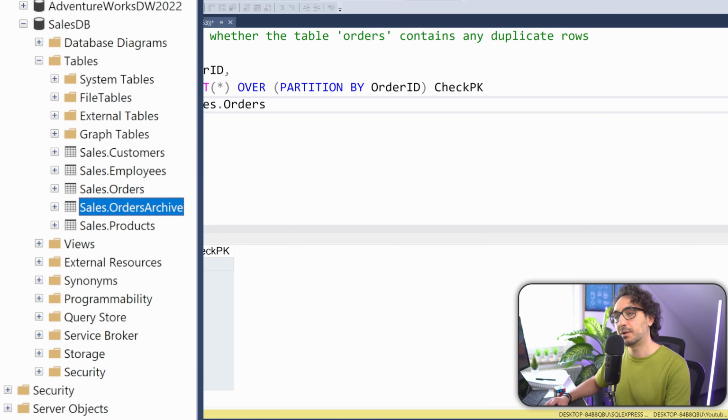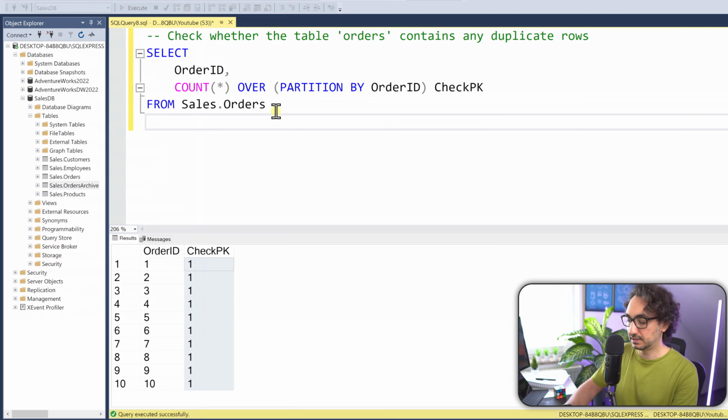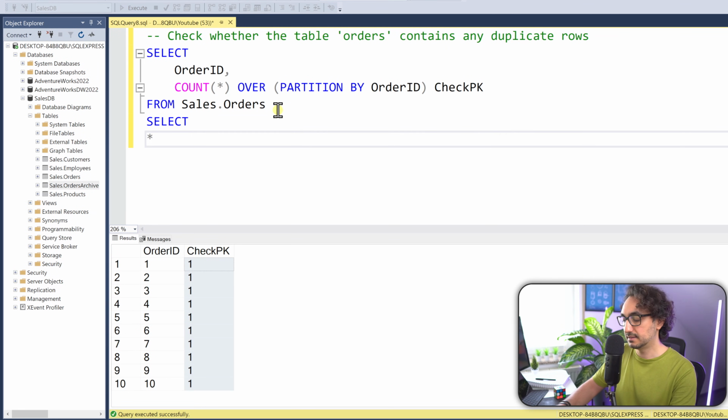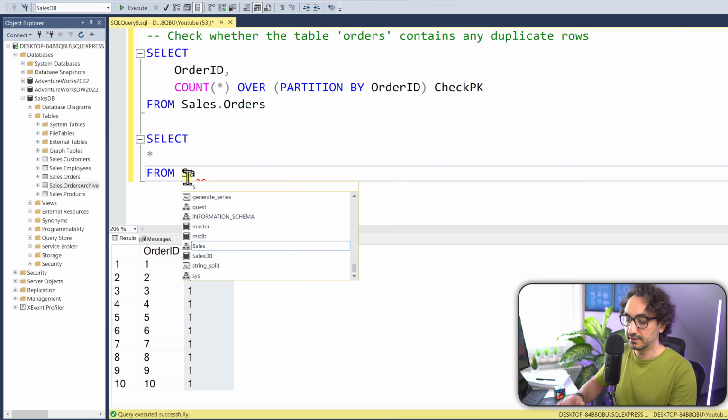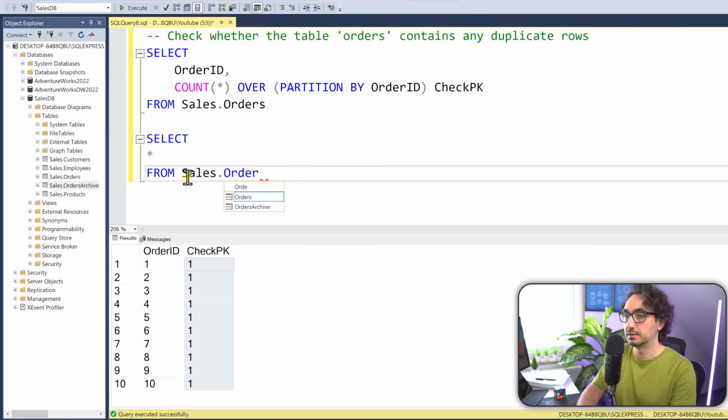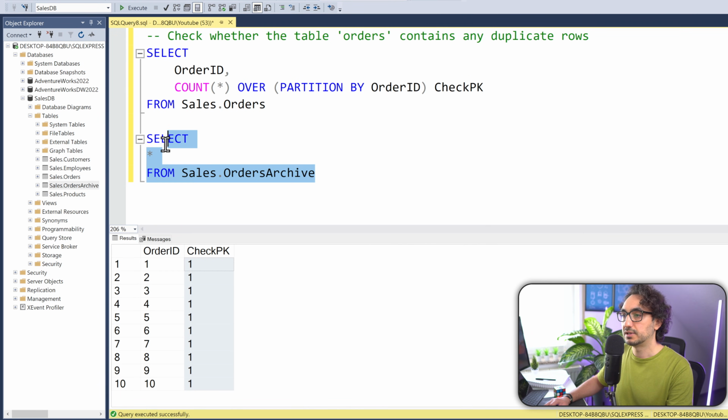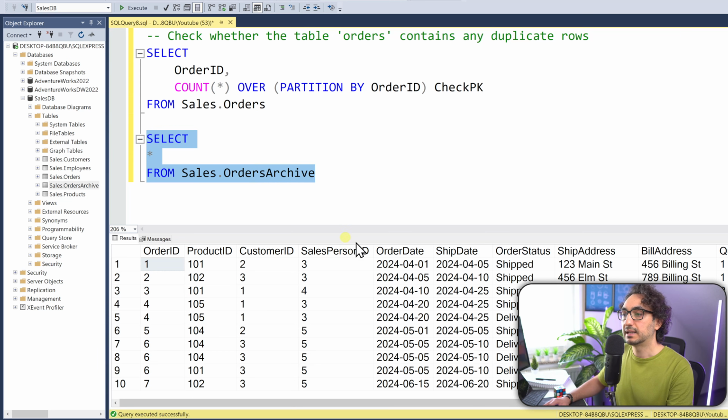Now let's check our database. We have here another table called orders archive. Let's go and check the table. So first, I'm just gonna go and select the data. So select from sales.orders archive. Let's check the results, and here we can see that we have exactly the same structure as the table orders. So now let's go and check whether the data quality is well clean.